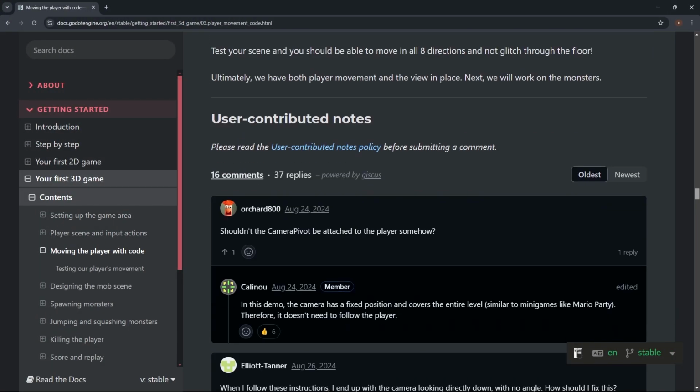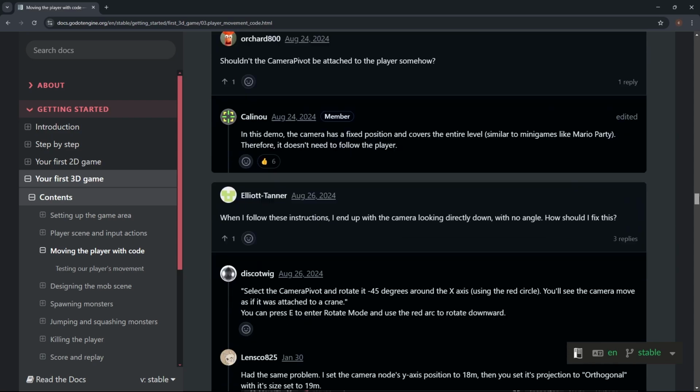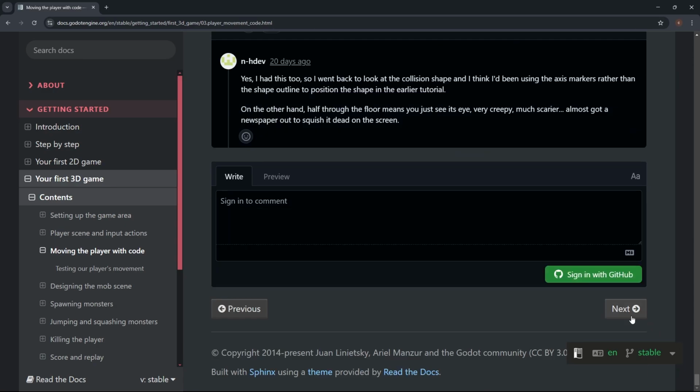If you want to go through these user contributed notes, they got some. Shouldn't the camera pivot be attached to the player somehow? In this demo, the camera has a fixed position and covers the entire level, similar to mini games like Mario Party. Therefore, it doesn't need to. This guy's maybe talking about first person versus third person, or true third person and not fixed. I don't know. Anyway, it doesn't matter because we don't have that problem. Let's go to the next one.